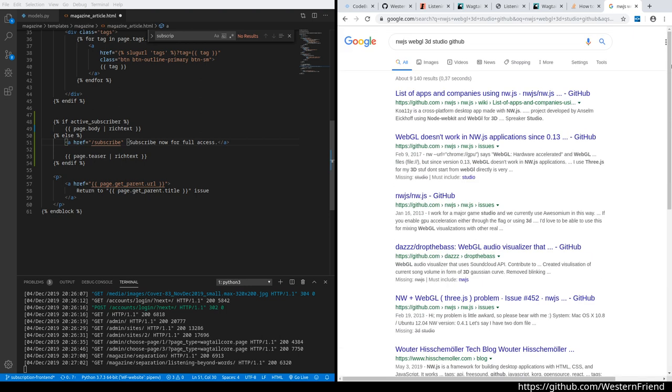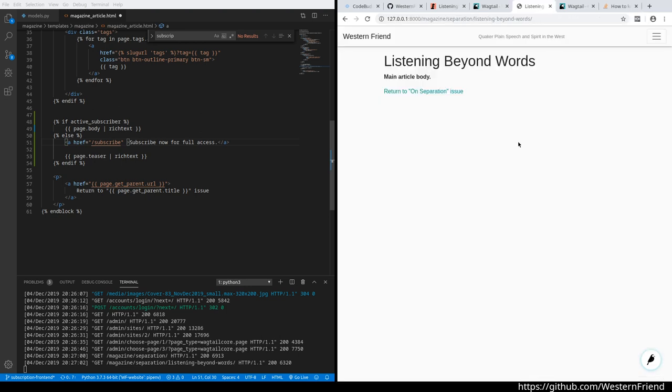Nah, if you like 3D modeling, there's this really cool WebGL toolkit that's built with NWJS. I wish I could remember the name of it. In any case, let's put this button here. As you can tell, I'm getting tired and need to wrap this up.